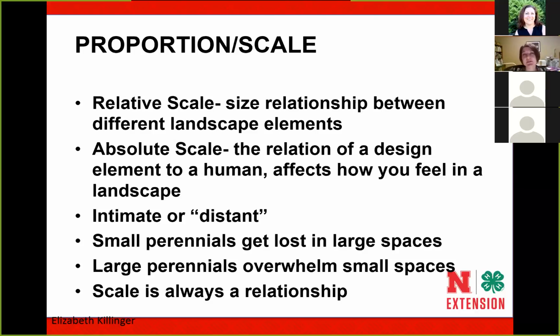What happens sometimes is where we have large spaces, we put those tiny little perennials in there, and those tiny little perennials tend to get lost. They look super small, and that's not because they're small in stature. It's because they're in a very large space, and it's overwhelming that little tiny plant.